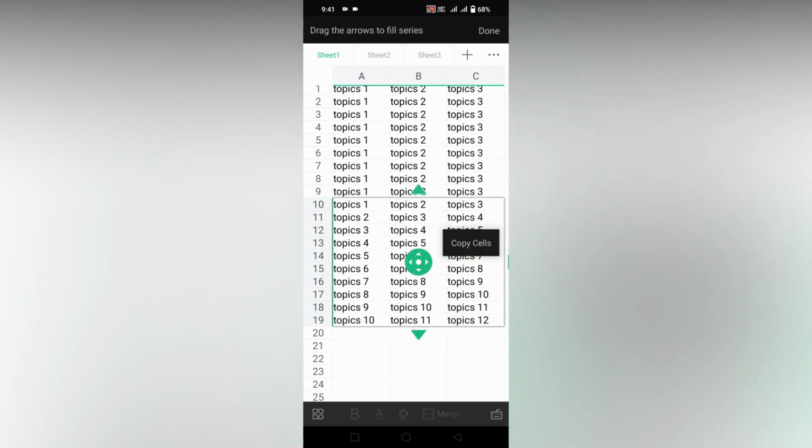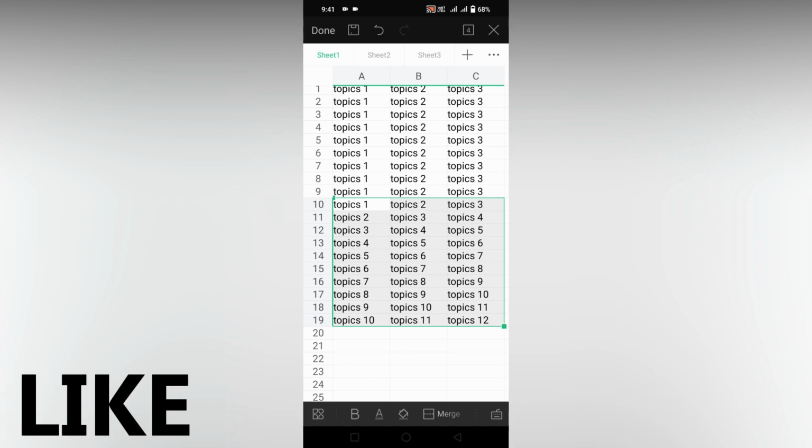So these are the two types of how you can fill the cells by this option, and you can use this option.